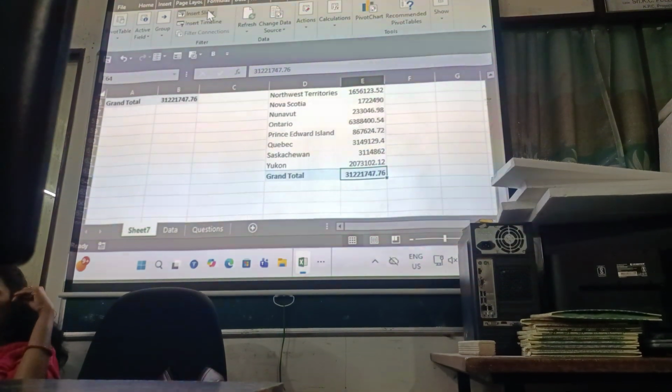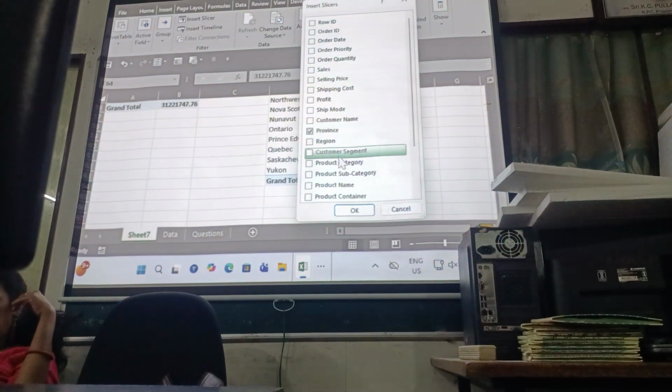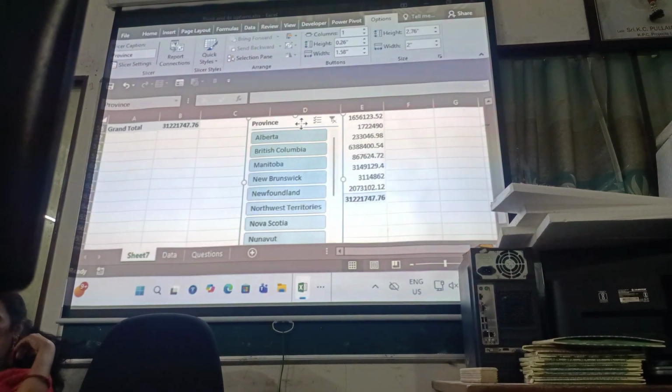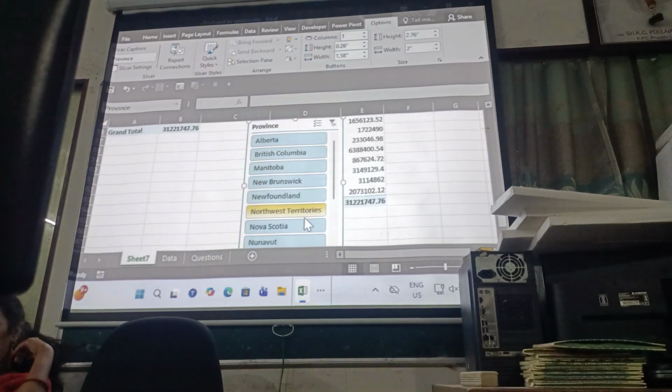Create the slicer first: Analyze, insert slicer. I took province. You right click anywhere, report connections, pick the back side one. Now click here.